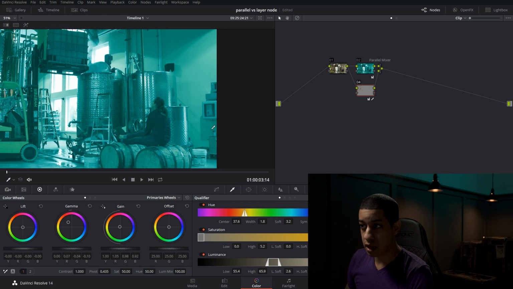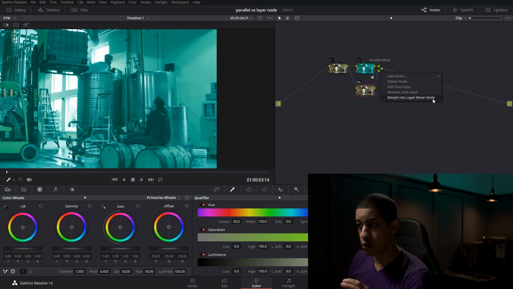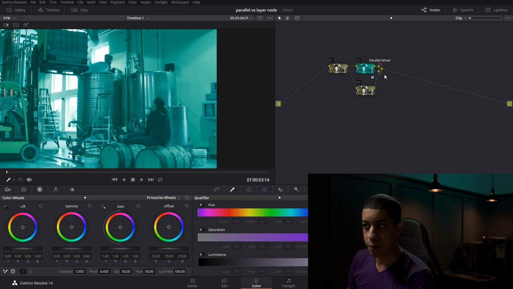To do that, we would want to switch this over. Now I'll just reset the whole node to make it easier. If I come into here, we could either make the node, or if we already had a parallel and wanted to change it, we could morph it into a layer.